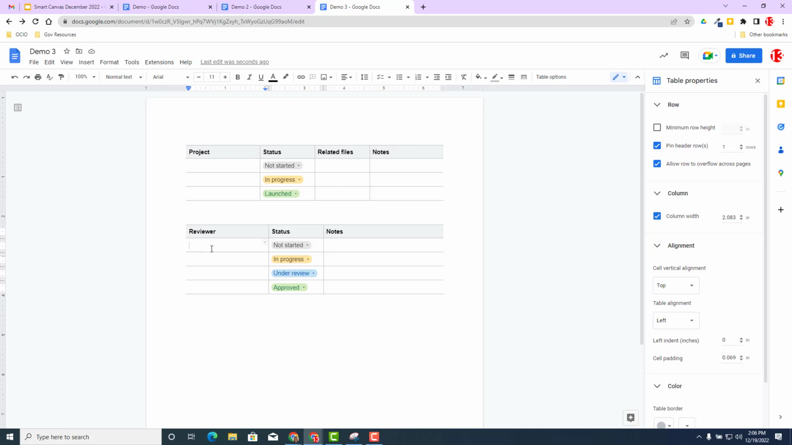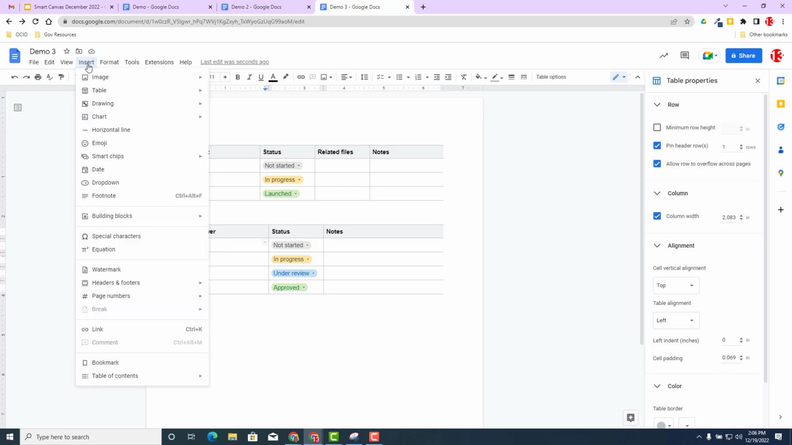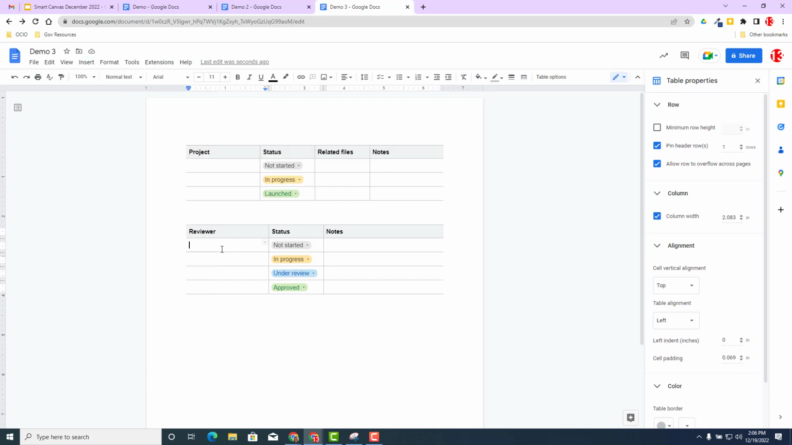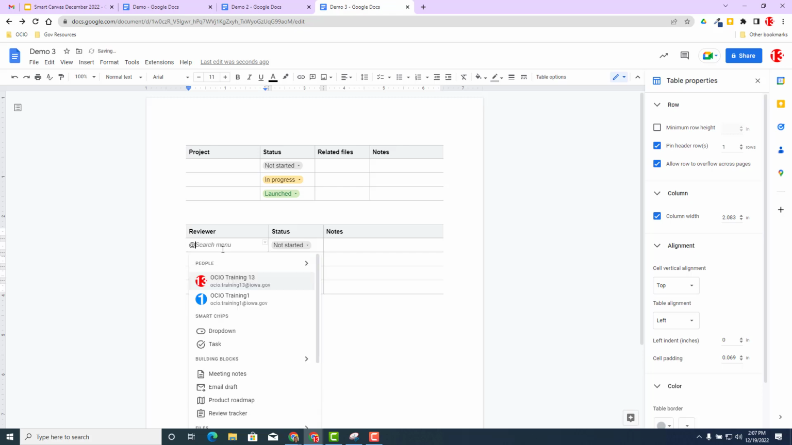Some of the other things you can do inside these table templates is always use the smart chip concept. We talked about smart chips in the slide deck, but you can always go to Insert and select the following smart chips options: People, File, Calendar Event, and Place. So let's go ahead and do some of those. I'm going to use the @ sign because it seems more seamless inside here. I'm going to type in the @ sign, and then I can select People if I choose.